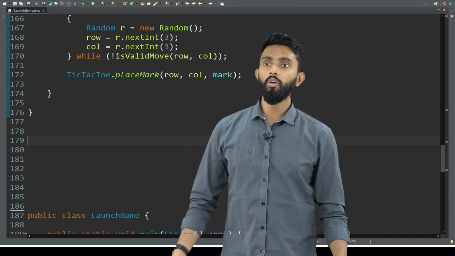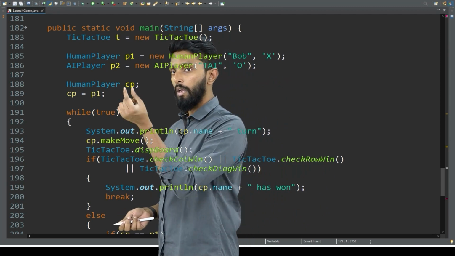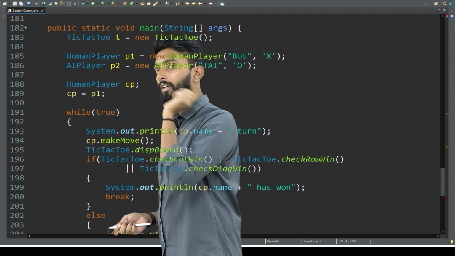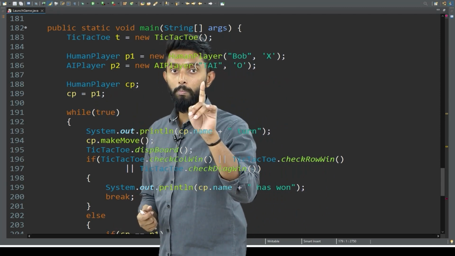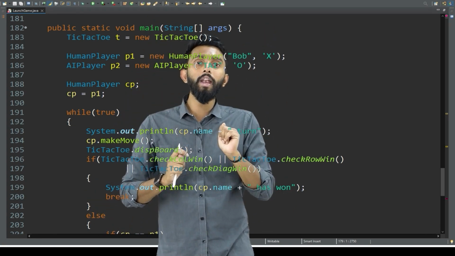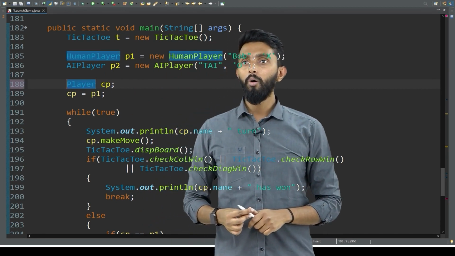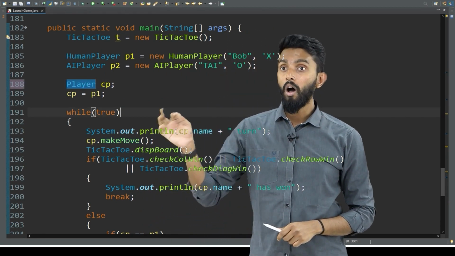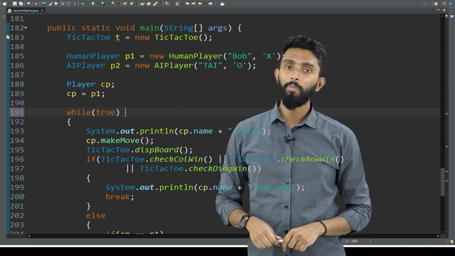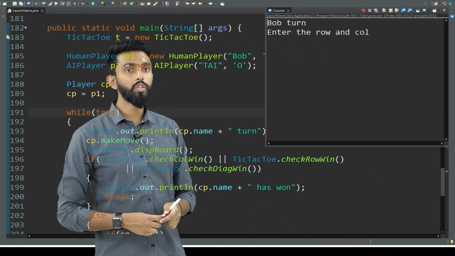Now what I'm going to do is, within my main method, I will go and think an answer. Now I'm creating CP. But what should be the type of CP? Not HumanPlayer. Rather, it should be of type parent. And who is the parent? Player. So I will replace it with Player. I hope you're able to understand. Now, no problem. If in case I were to execute, observe.